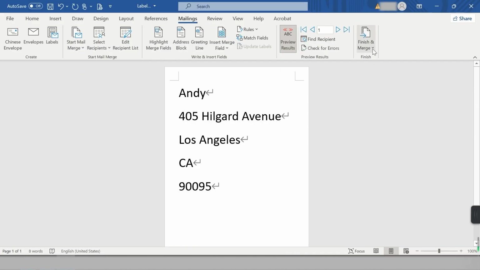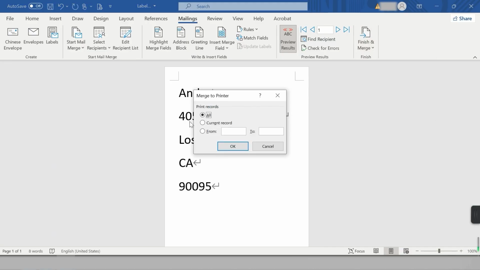But when you go to Finish and Merge, click Print Documents, then choose All or from page 1 to page 5, then you will get 5 different pages. There we go.